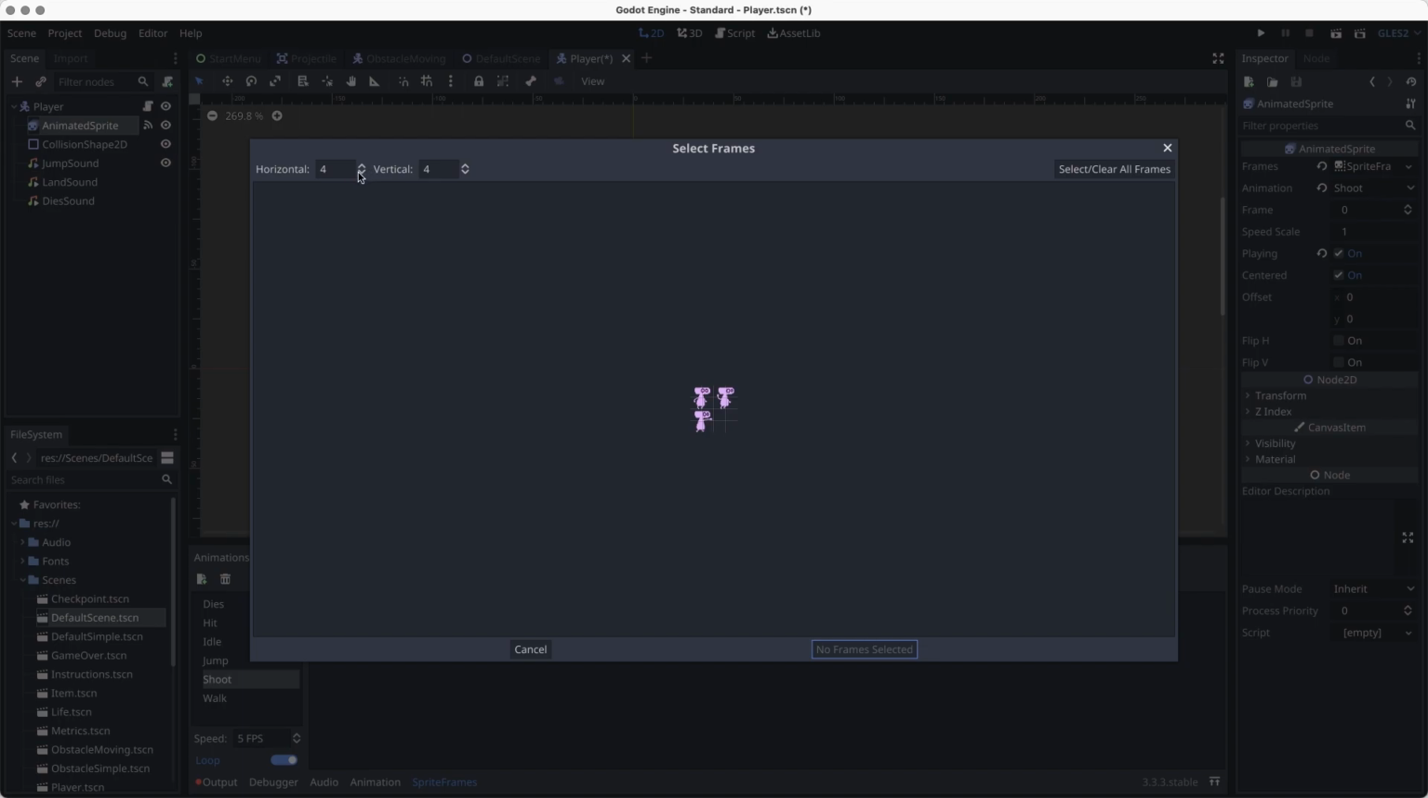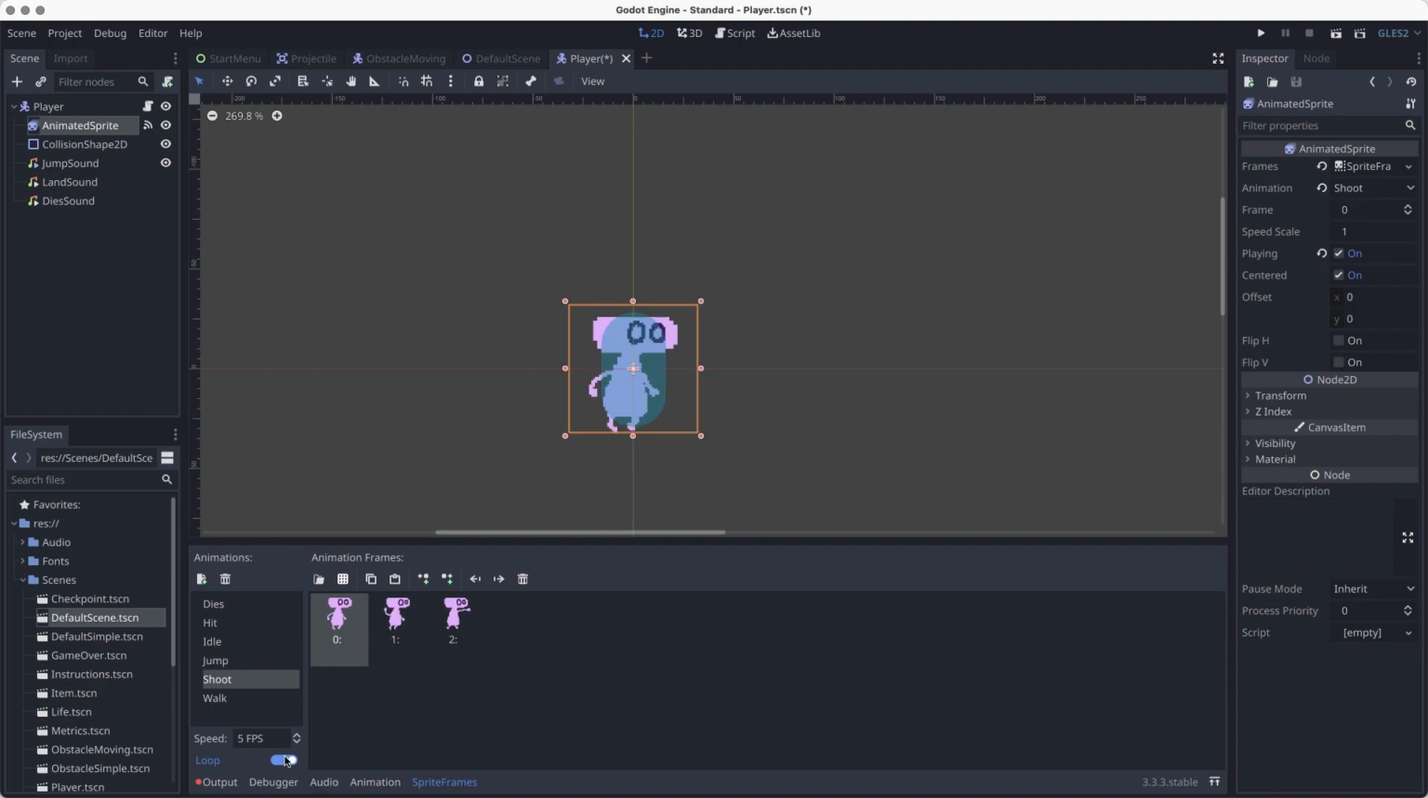And so that's just 3 frames, 2 horizontal, 2 vertical. And so let's grab that. And we don't want this one to loop. So let's go back to our script.